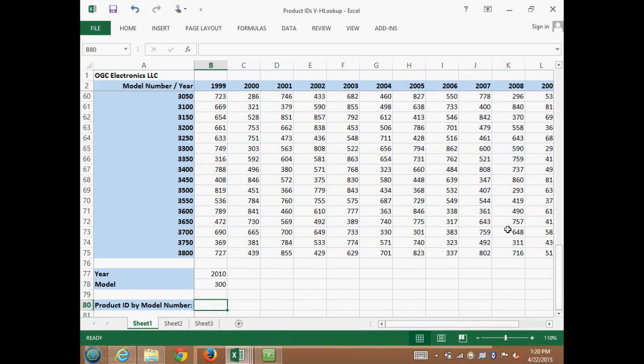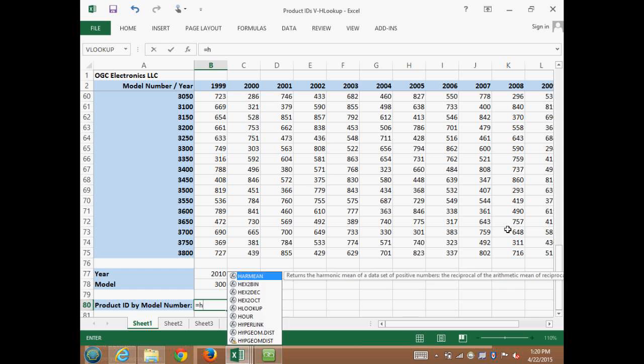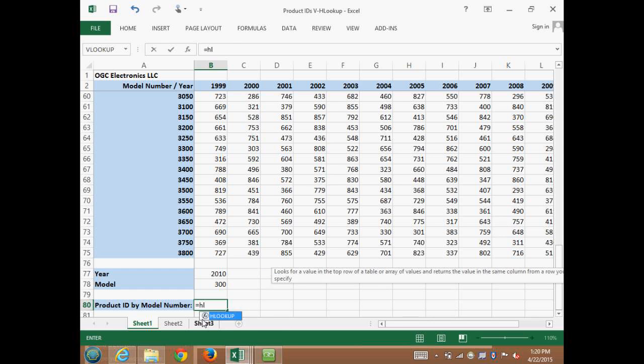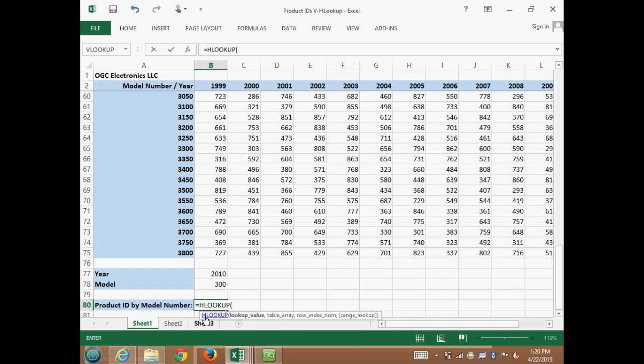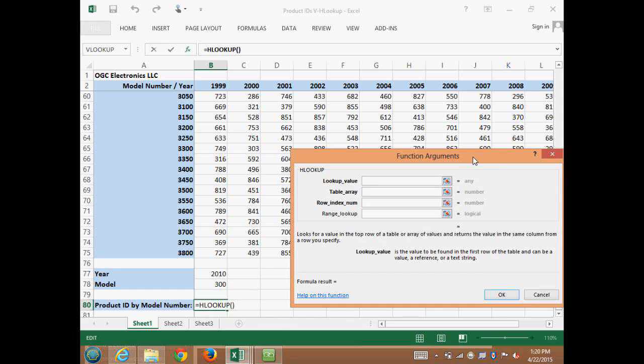So what we're going to do is use an HLookup, and again, I'm using the same method by just starting to type the function, and then it gives it to me automatically, and then I'm going to tell it to give me the function arguments box. So what value am I looking up? So I am looking up the year, 2010. And what is my table array? Again, I've named it data. It's just my go-to name for a data area.